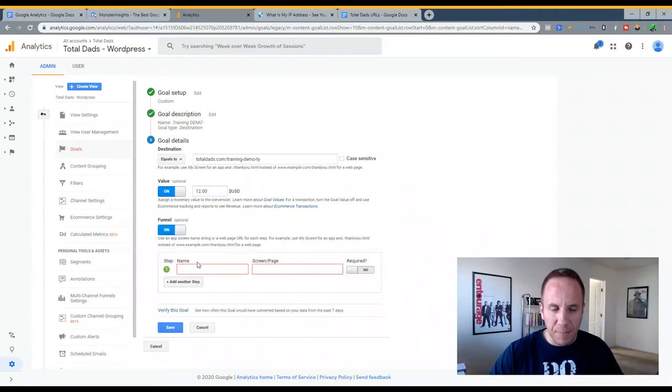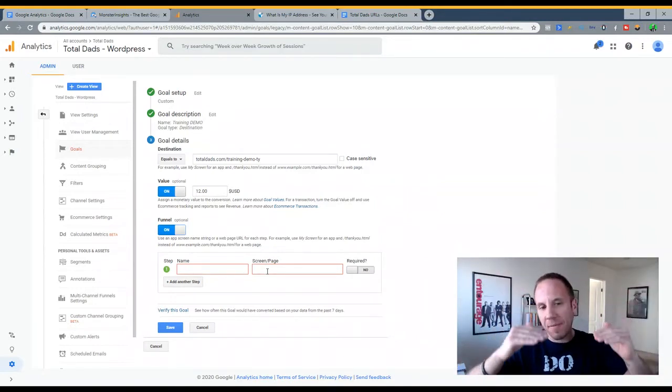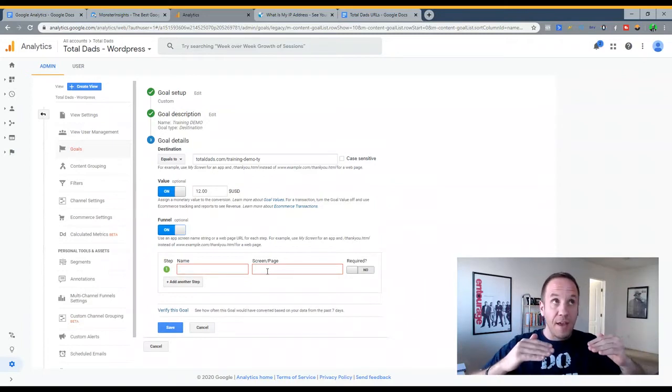You'd put the name of the step, and then the screen that they visit. Maybe the landing page would be first, the thank you page would be second, maybe the sales page would be third, the thank you page for the sales page would be fourth, and maybe if you had an upsell, that would be fifth. You could basically create a funnel, and you just continue adding steps.